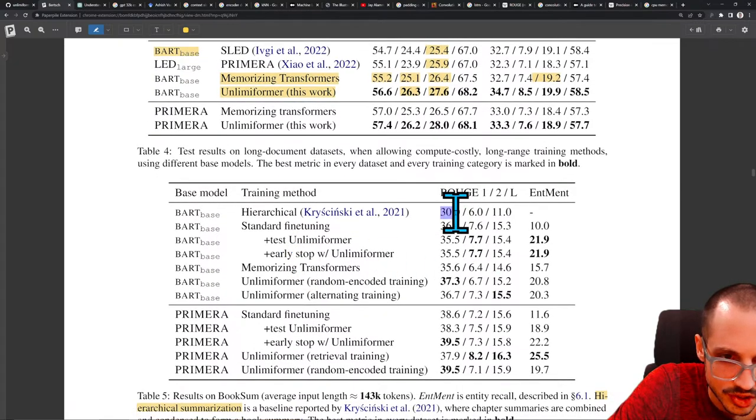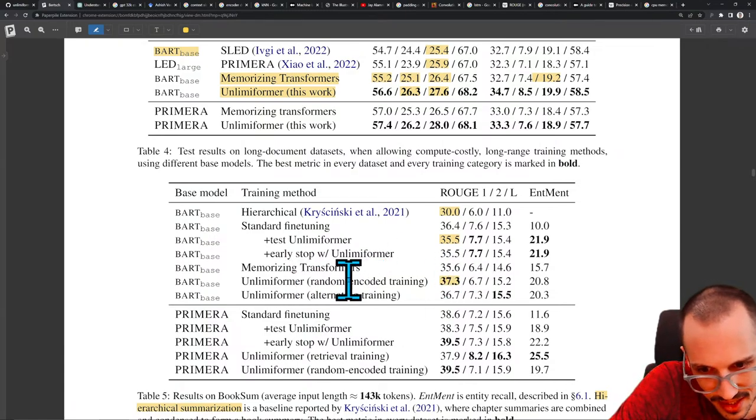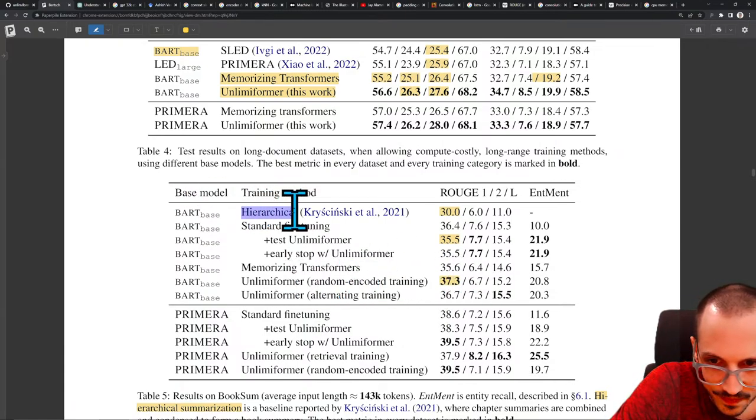And if you do that, you get a score of 30 versus the Unlimiformer, you get a score of 35. The random encoding training Unlimiformer does the best. That's really weird. I guess this is actually more similar to hierarchical than we think it is, right? Because this one is chunking the whole input and then randomly choosing within that chunk, so it's still a little bit weird that that's the best.